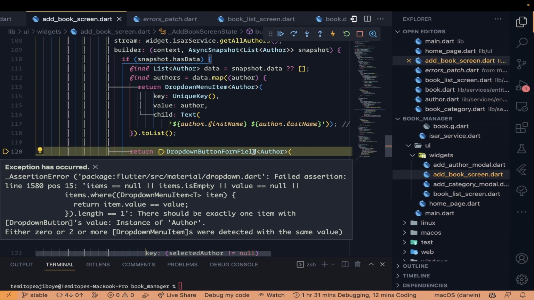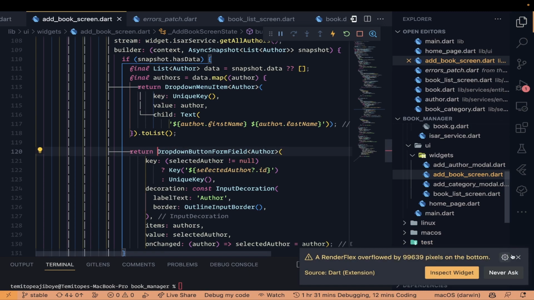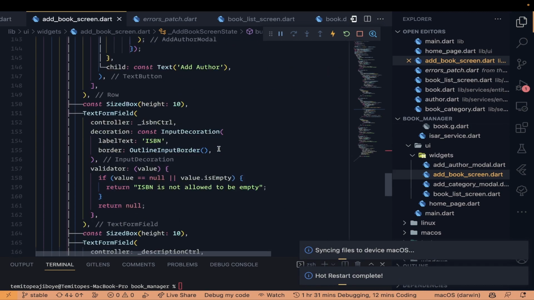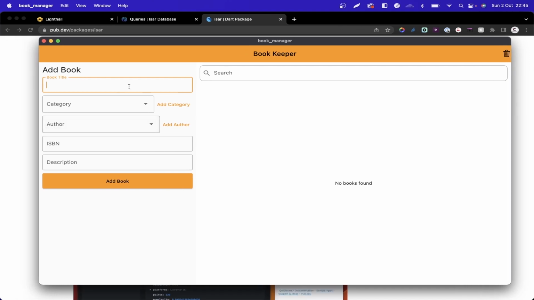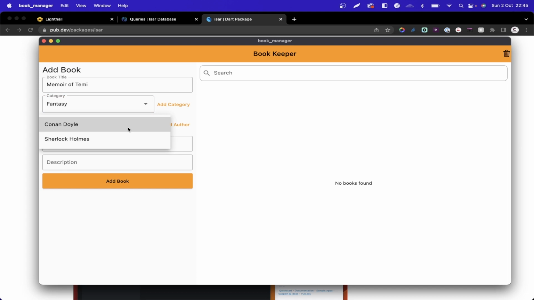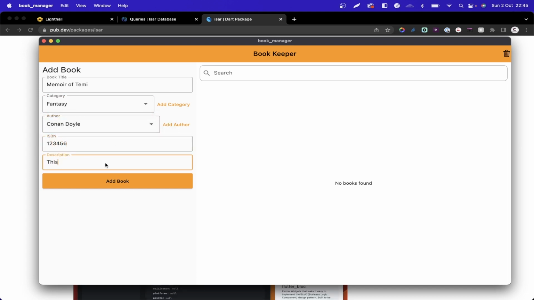And when we do that, we'll be able to create a book. So let's try, and let's call the book Memoirs of Timmy. Which category? Fantasy. Conan Doyle. ISBN, let's put anything. This is a really good book. And let's click on add book. Okay, so we have it here.